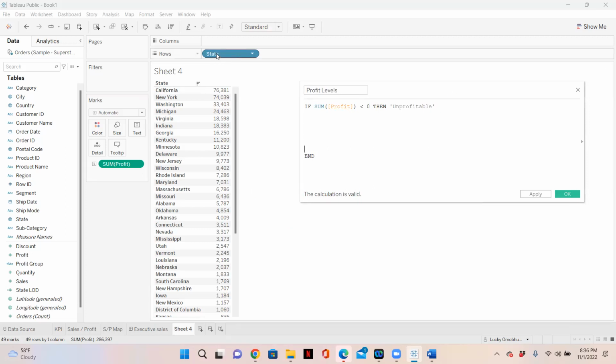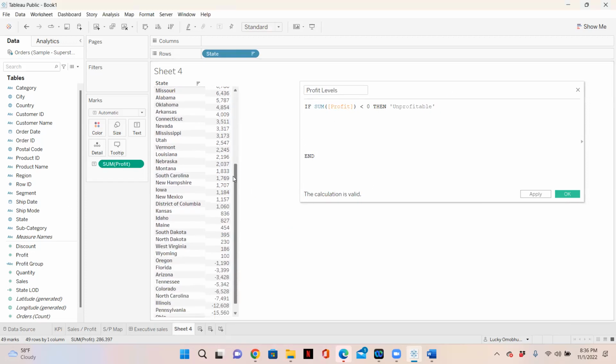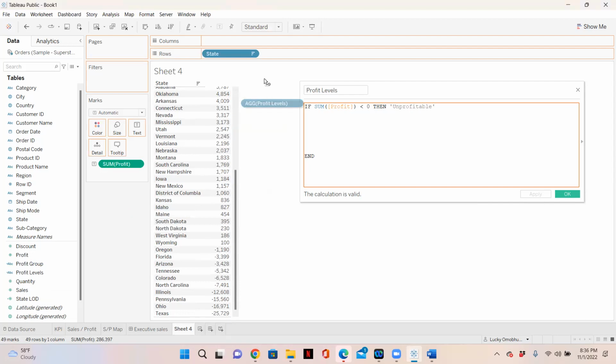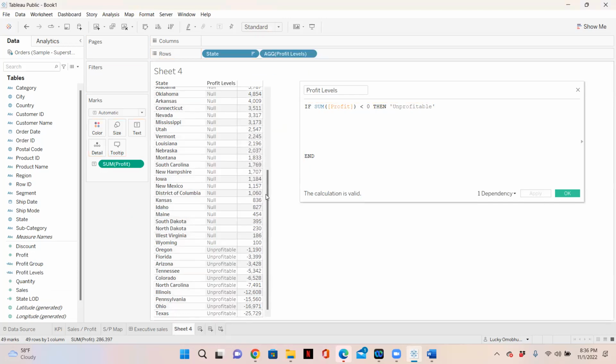I also like to validate my calculation as I'm writing it. For example, I put state here and profit, so I can see all of the states that are not making profit. I'll just click apply, not OK. You can see it's giving me this field here. I'll drag this in front of the state. It should give me null for everything else, but for the ones that are less than 0, it should call it what I want. So it's working well. My first statement is right, and all of the profits that are less than 0 are called unprofitable.